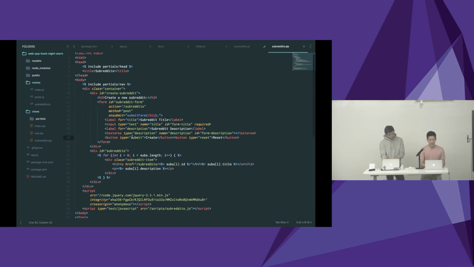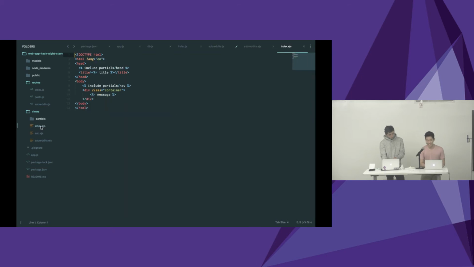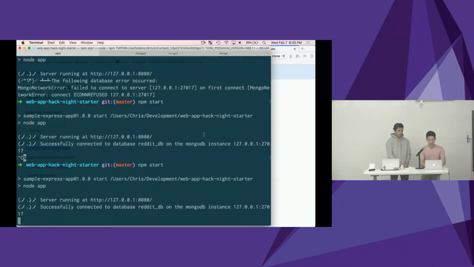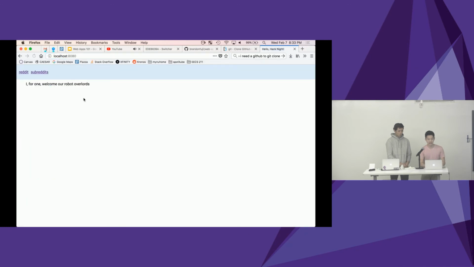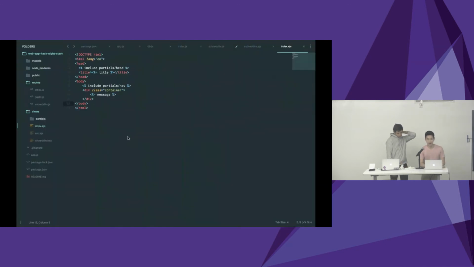The easiest example we can see here is if you open up index.ejs. Index.ejs is literally the first page that we see when we open up our server. So if you go back to our server, and you're running it and you go to localhost 8080, you will see "I, for one, welcome our robot overlords." That is the message that we passed here.